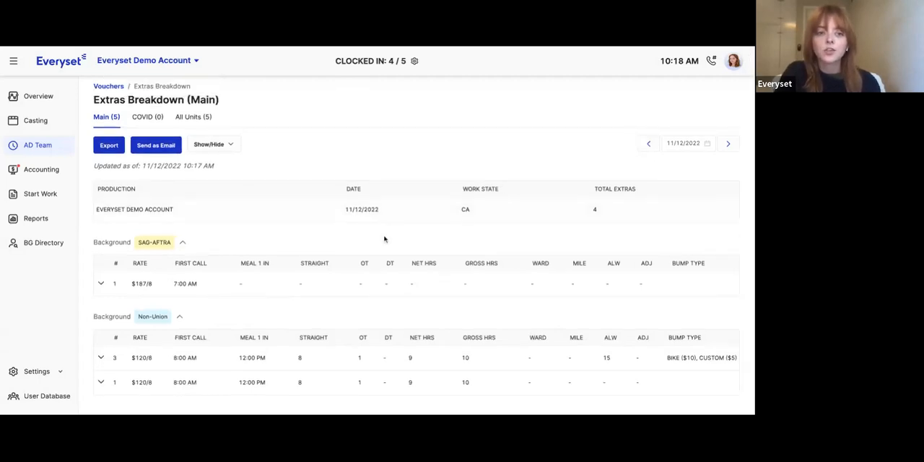And there is an extras report, which we'll go over as well. That's something that might be a little bit more interesting to you guys, but this is an option on the AD side.